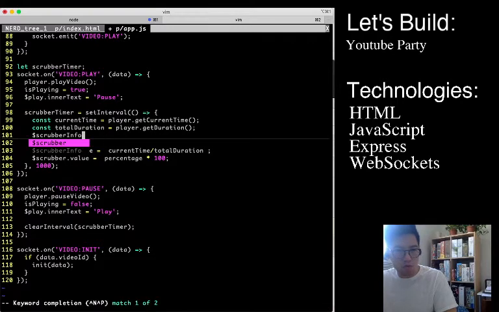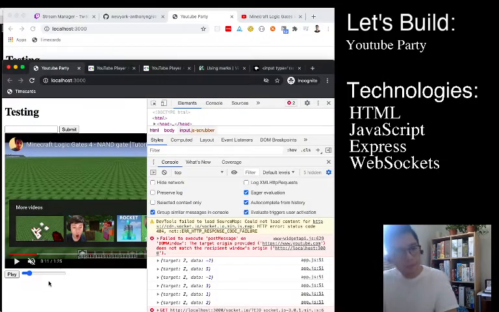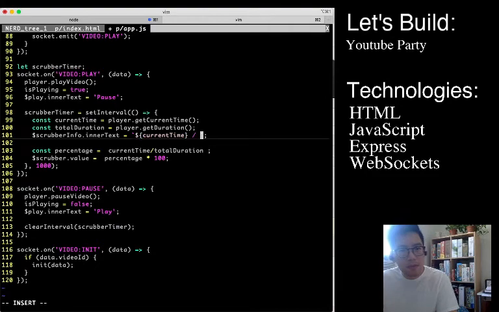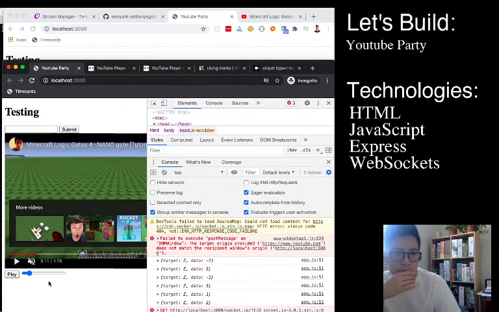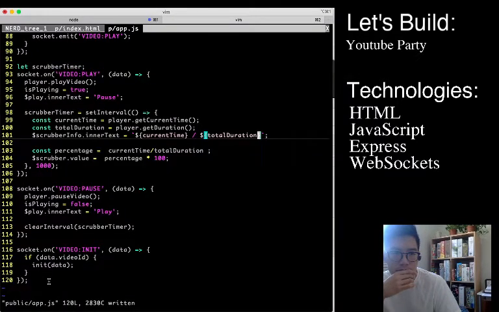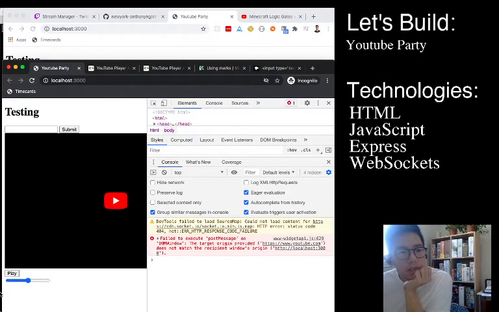If I do start info and text, current time, total duration, and probably want to write a function later to format it to this nice format. Let's see if it works.